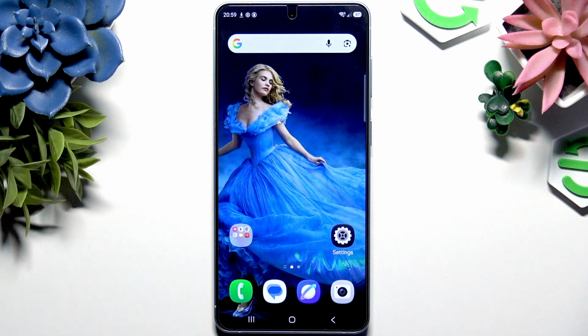In front of me is Samsung Galaxy S26 Plus, and today I would like to show you how you can change your keyboard theme.